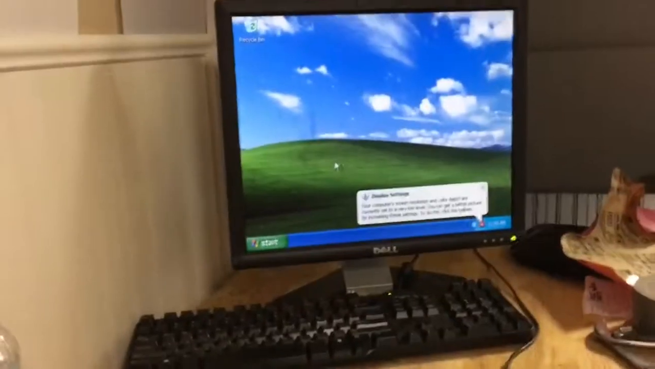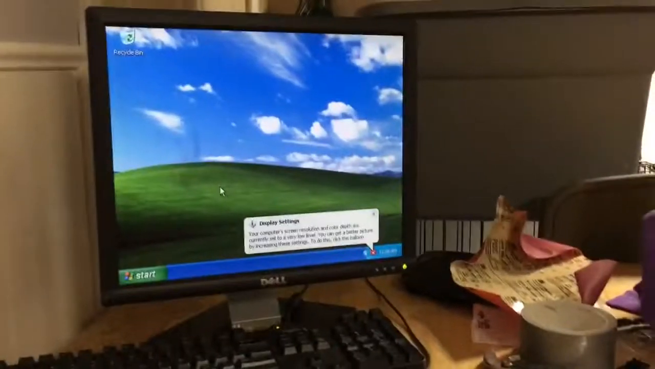So there you go. How to remove password from Windows XP Home Edition. And I'm pretty sure this works with Professional, because I've done it before.